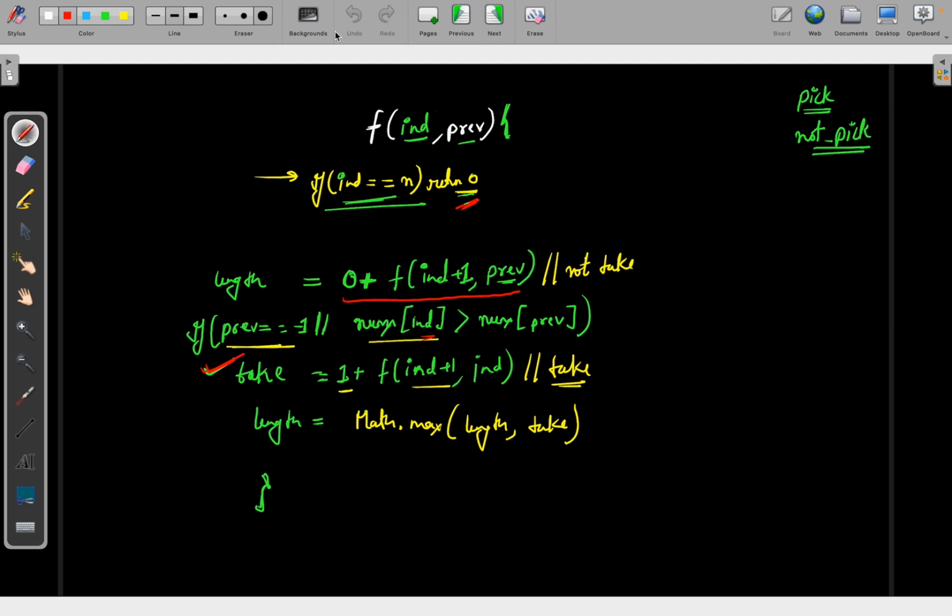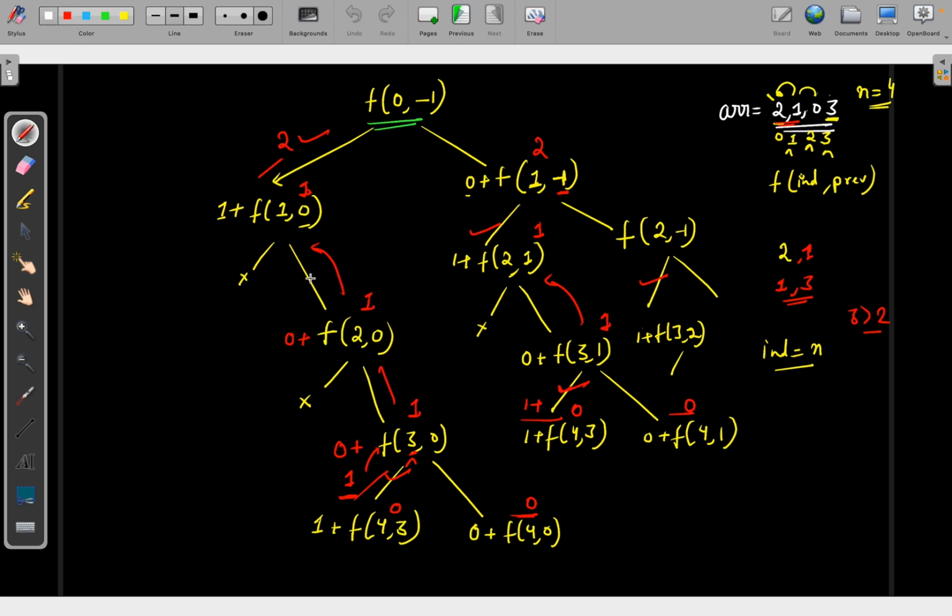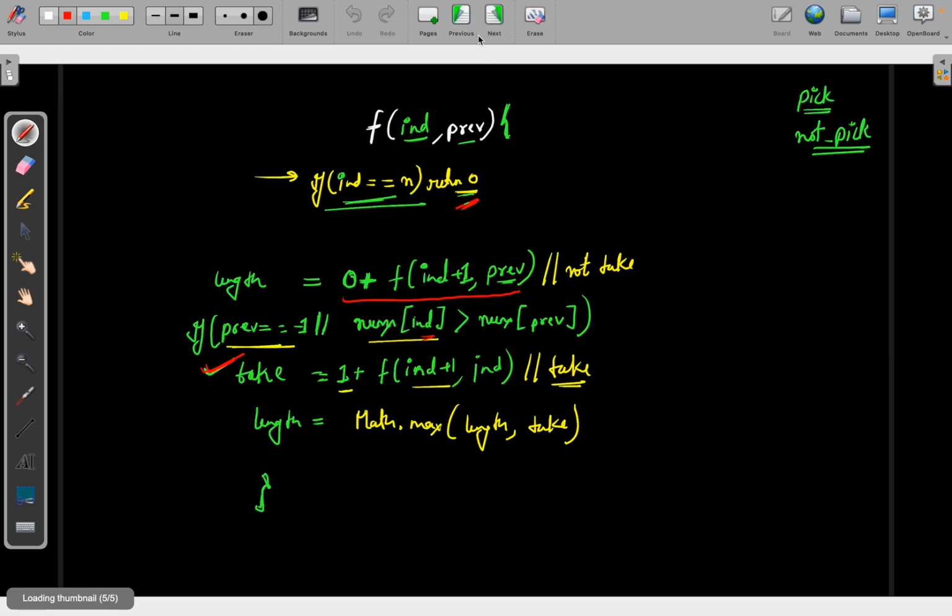Now what you need to do: when I'm solving this, there will be multiple subproblems, like 1 comma minus 1, 2 comma 1, and here 2 comma minus 1. Here we have a bit of unique ones, but when you build a complete binary tree, you will have similar subproblems, basically similar function calls. This function call may happen here, and this same function call will happen here. So we will store the maximum length in our DP, we will use memoization, we will use DP, and we will store the maximum length.